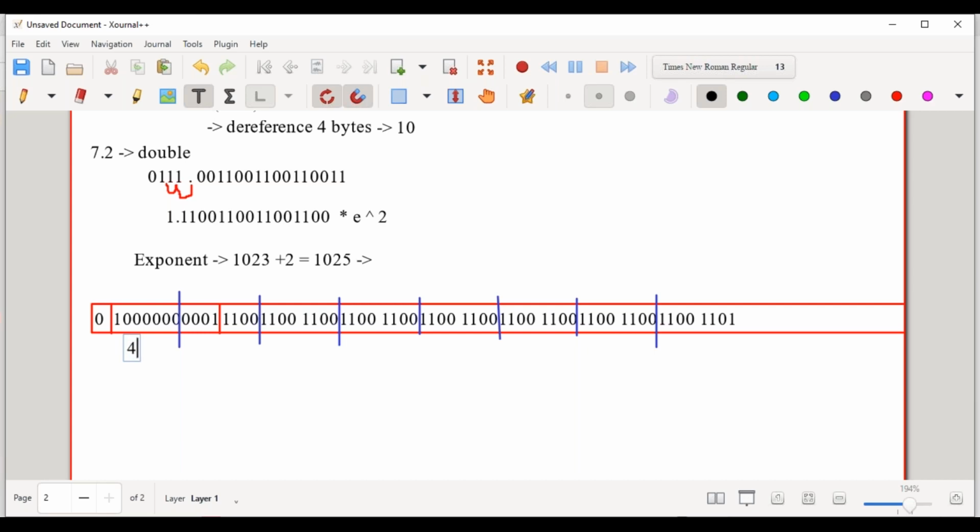0100 is 40. This is 1C. This is CC. This is again CC. CC. CD. Are you able to get this?